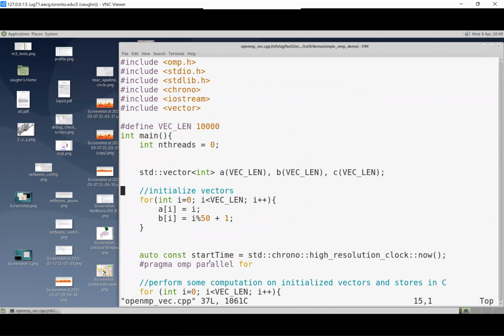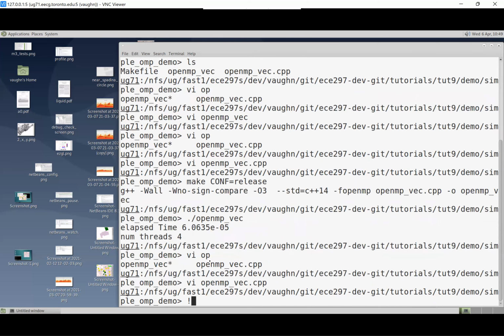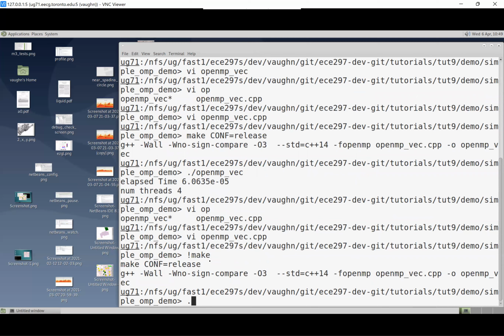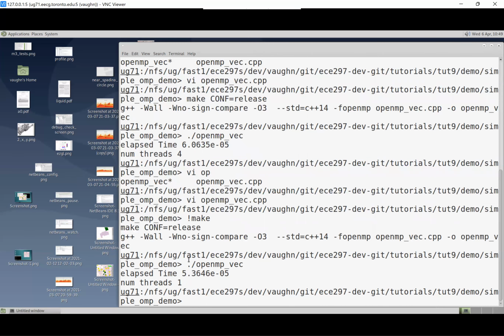Okay, so now I'm going to go in and comment out this parallel for. So I just changed it back to serial code. By doing that, I'm going to do my make command again. Okay, and let's run it. So it was 60 microseconds, and now it's like 53 microseconds. It's actually a little faster, and it only used 1 thread.